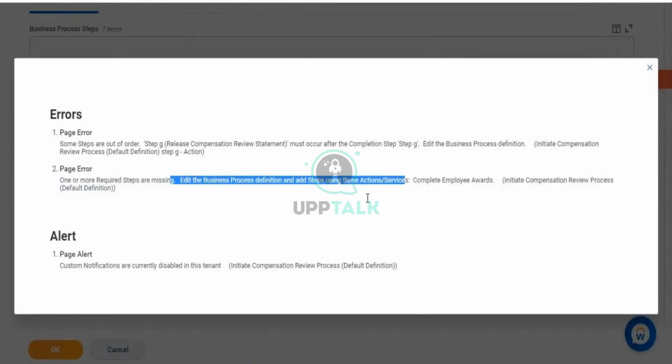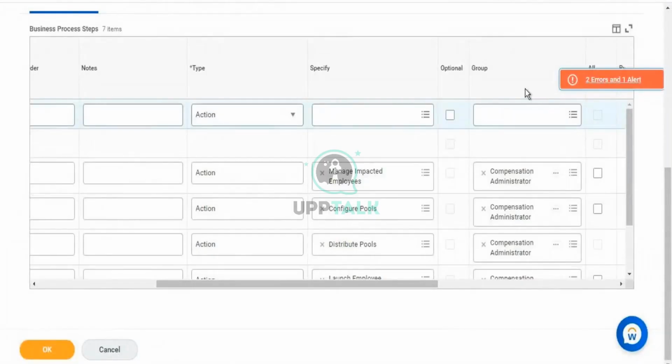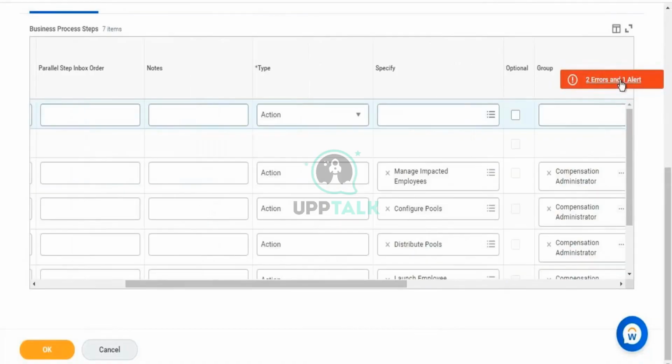Complete employee reward step has to be added here. Once that is added, we will be able to have that option. I don't know how this tenant has been configured, because it was maintained by some agency. There are different setups that they will have that are not configured in this tenant. In order to fix this, we need to go to the basic tenant level setup for compensation.